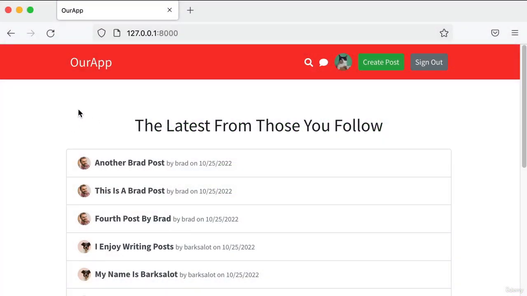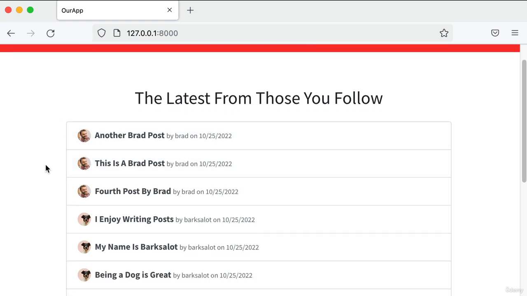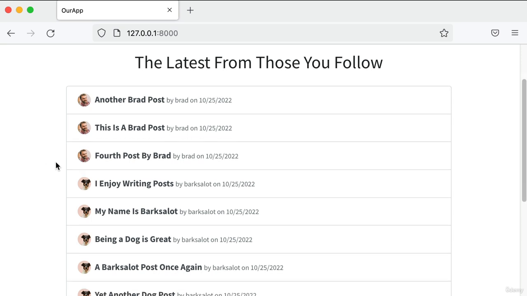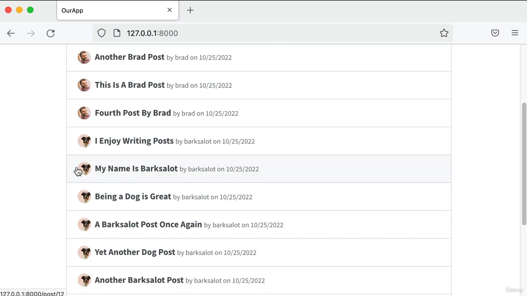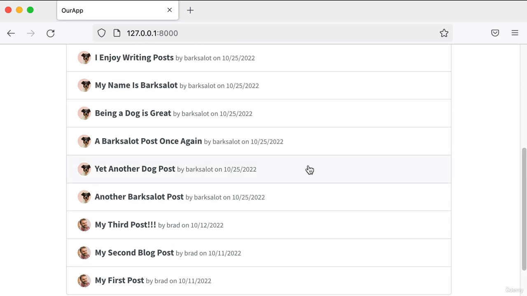So in this window I'm logged in as the Meowsalot user, and for their homepage feed they're following Brad and Barksalot, and off camera I set things up so that Barksalot has 6 different posts and Brad has 6 posts. Just so we have a little bit of data here to work with.